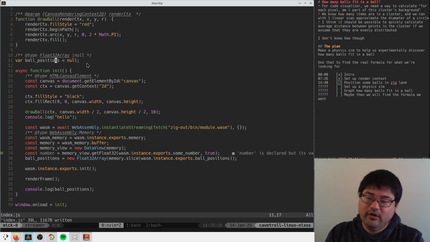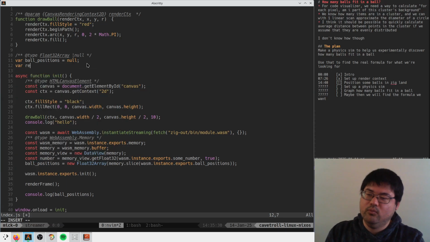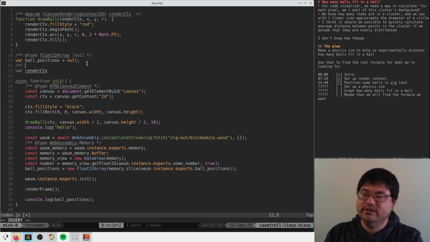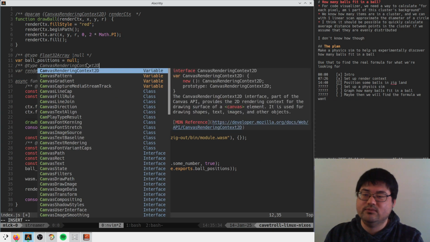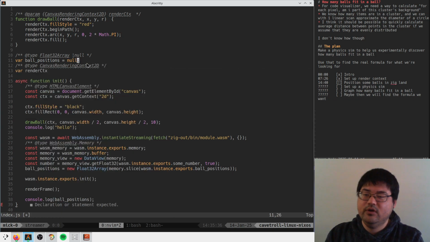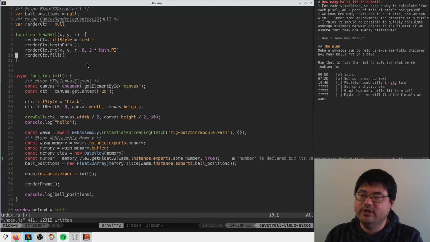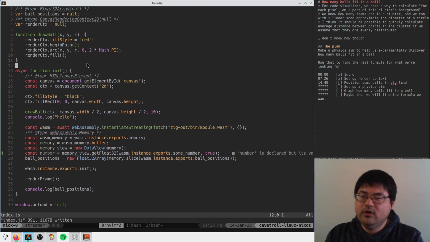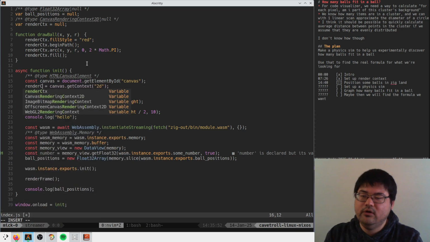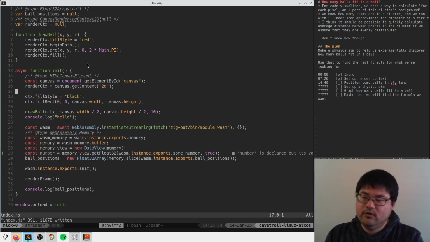And then we can call render frame, and I guess that also means that we need our render context, which is canvas rendering context 2D. We'll just slap this up here as well, and then I guess we'll say or null as well, which means that this guy doesn't need to take in render context anymore. He just uses it global. And then here we just say render context here. Okay.